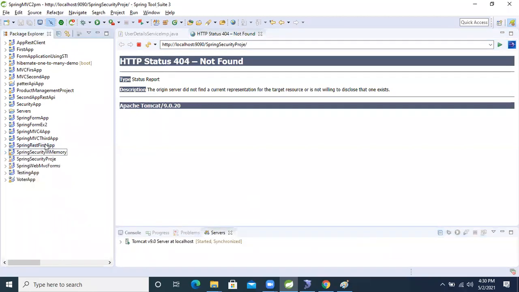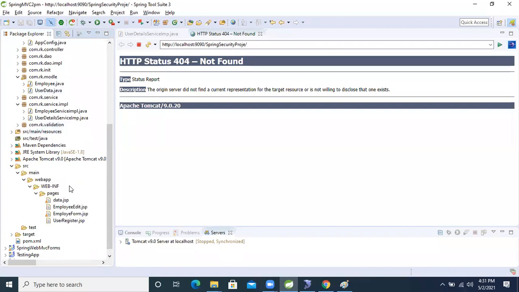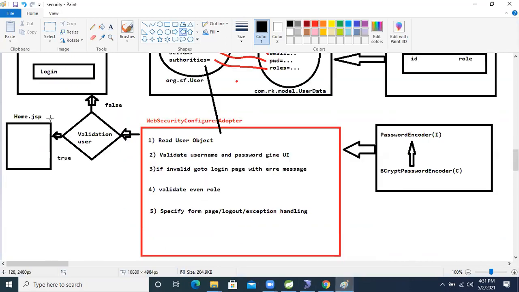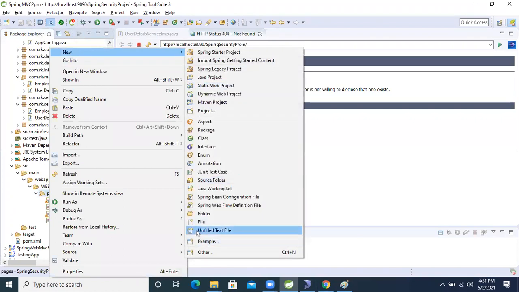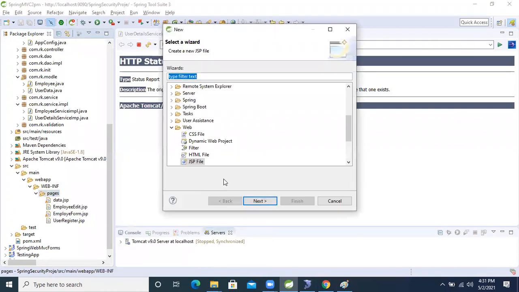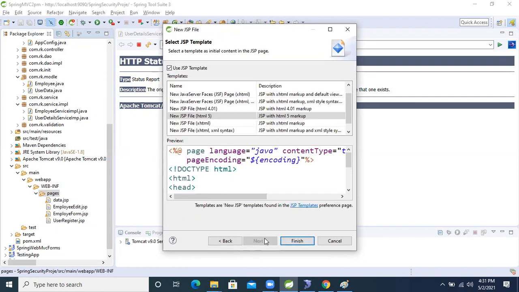What is the application now? So come inside. Here for the success, home is there. Let's create one home page also. First, create one home JSP. New file, next, home page dot JSP. Home page dot JSP. Now next, finish.